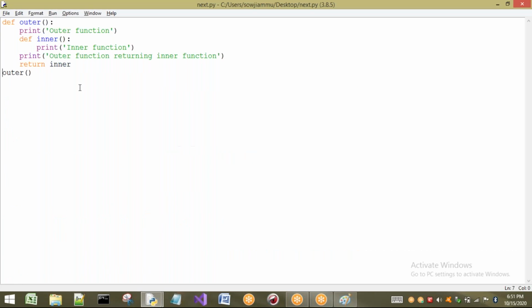Then what I have to do is write this: func equal to outer. Now I am assigning outer to func. Now observe carefully. I am going to call func. Listen carefully here. What happens? Func is nothing but outer. Here I am going to call this outer.